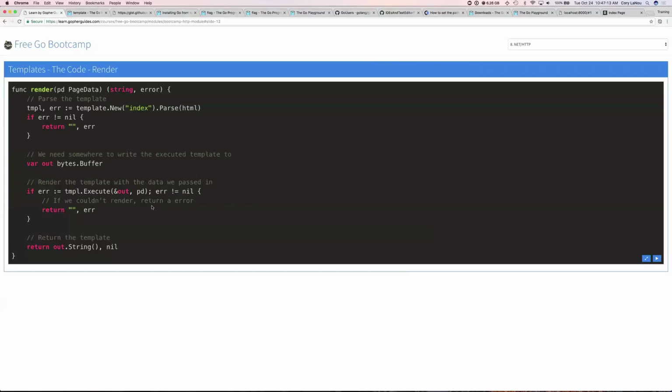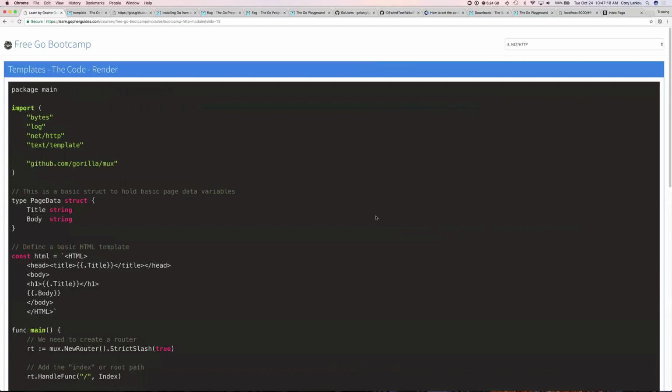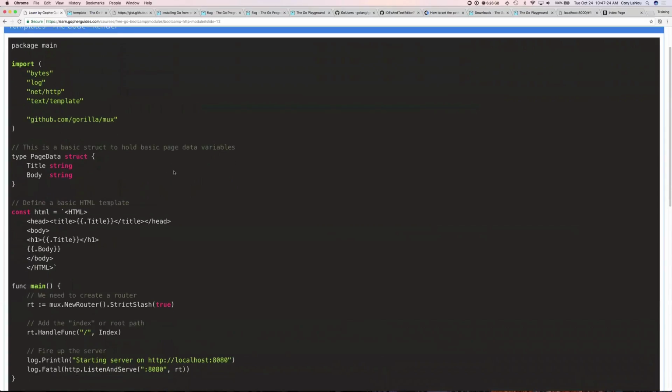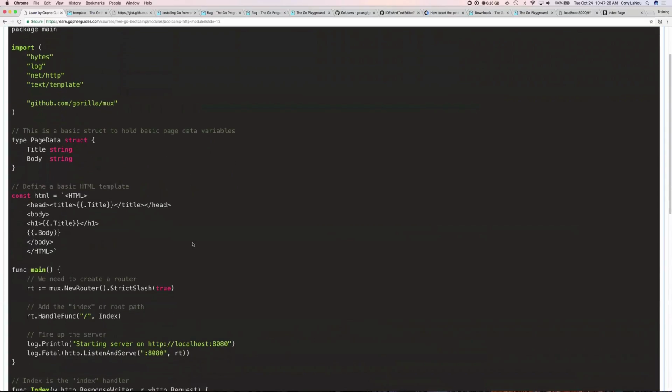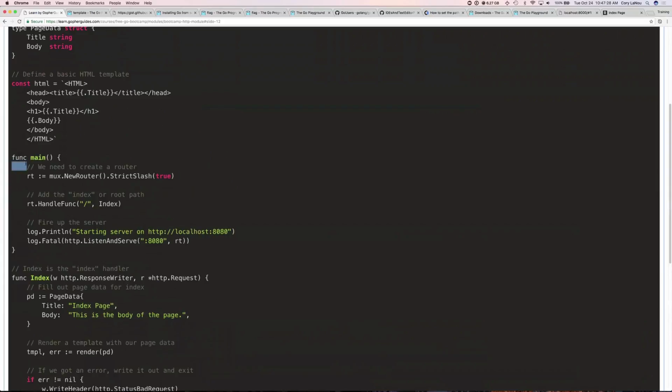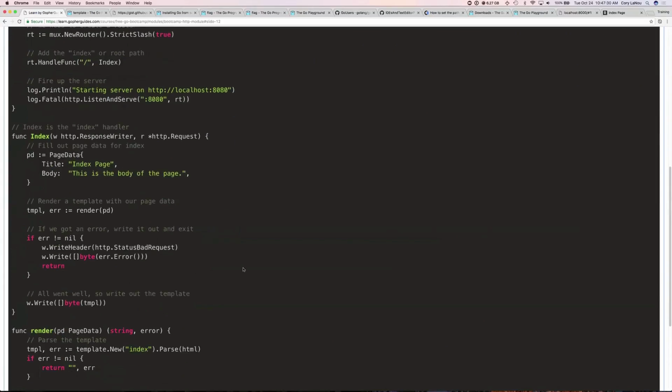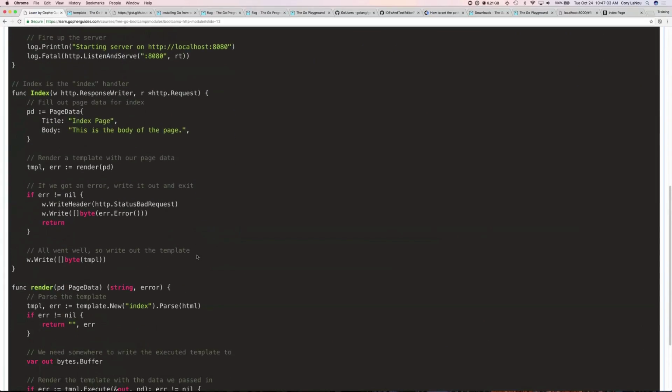I'm going to go back real quick to this, and I'm going to expand this whole thing so I can walk through the whole program at once. So all those pieces are now shown at once. This is the same program we were just talking about the whole time. But you see the imports up here. You see the page data and the constant. You see the main that really didn't change at all. And then you see the index that we talked about and the render function. Okay, so this is putting it all together.